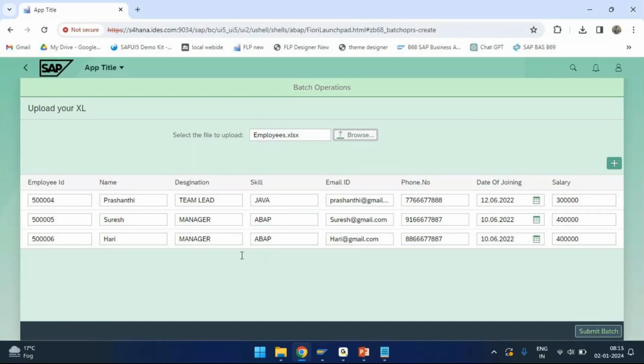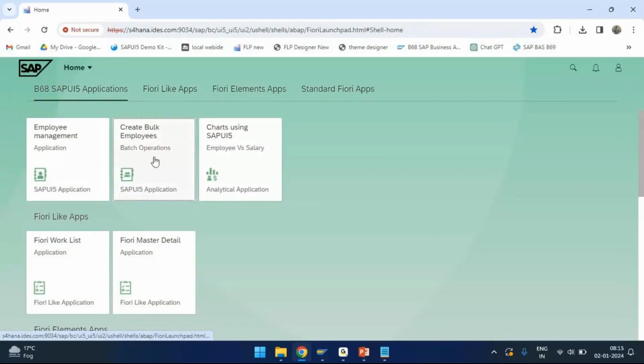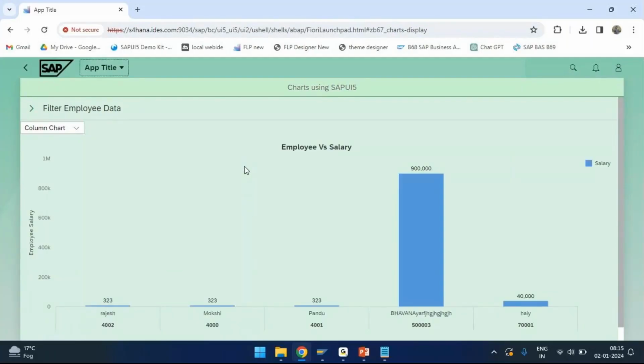Now this Excel has only 3 employees, but if the Excel has 1,000 employees, then 1,000 employees also get created. So this is achieved using a concept called batch operations. And this is the charts application, where if you want to develop an analytical kind of application using the client's requirements, then you can use this charts application.